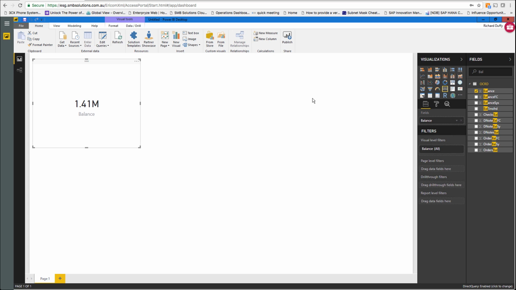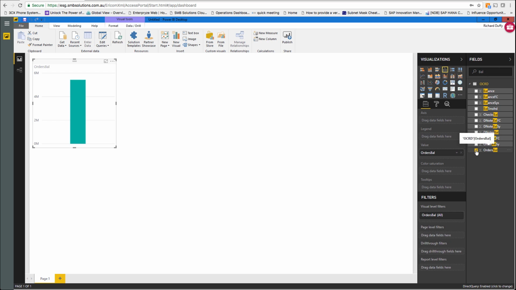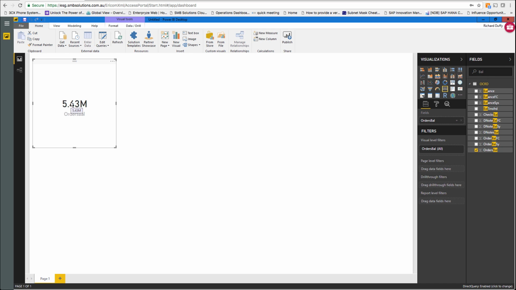All right, so because it's a card and it can only show one value, you'll see what it's done is it's automatically removed the orders balance. If I try and select a second value into that visualization, it's not going to allow me to do it, but I can untick the balance and just make that the orders balance. All right, so now what that's done is that has gone and it's automatically made that a graph for me, but I can simply click on here and turn that back into a number. So I've got $5.43 million in orders.